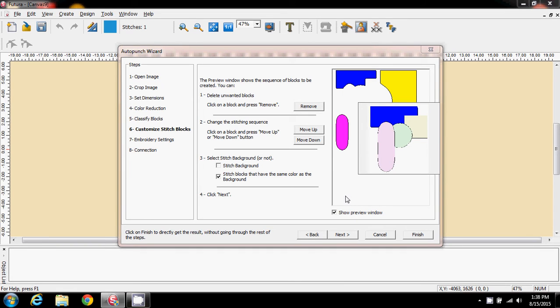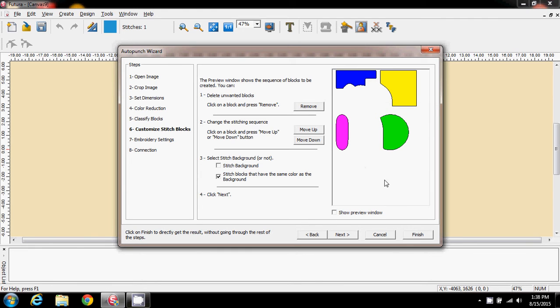And here we have the screen where we can customize our stitch blocks. We can move things around, and at the moment I've got the preview on the screen. I'm going to turn the preview off just so you can see it easier. And there's the 4 color blocks that I have. I don't want to stitch the white background, so I'm going to turn this option off.